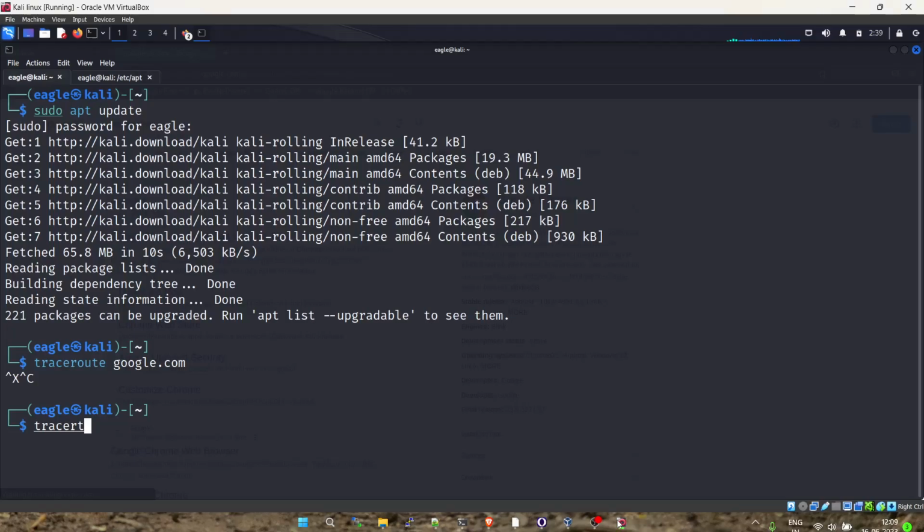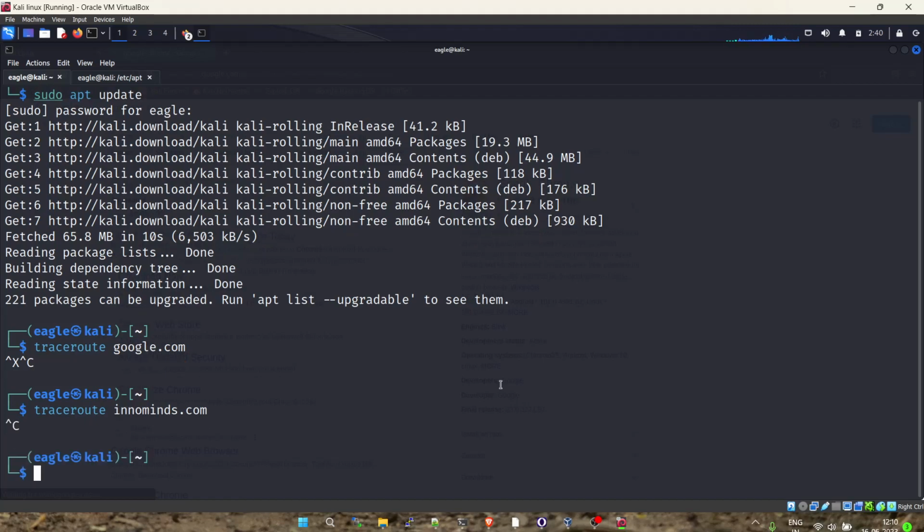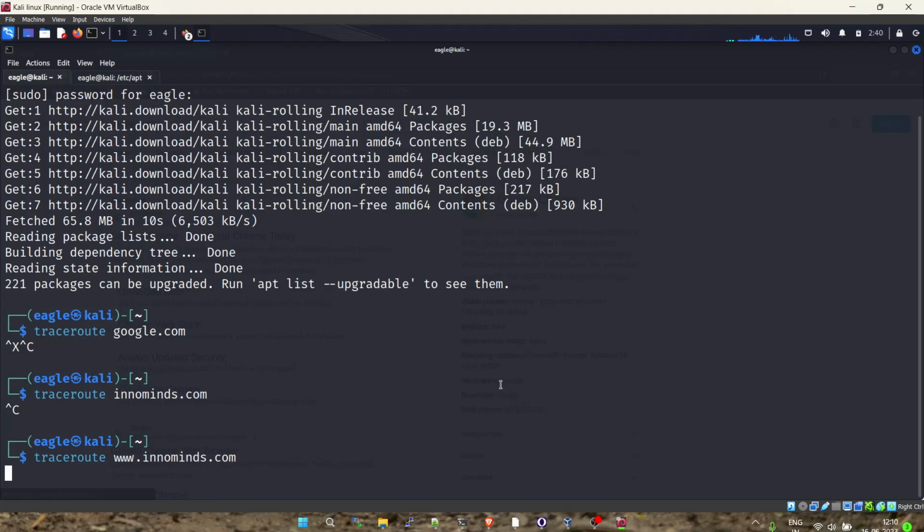Let me try another company website. Traceroute. This is my old company, guys. Even this is not working. There's something I'm missing. I really don't know what I'm missing. Maybe you can shut down this Kali Linux once and check the settings over there. No, there's no need. VirtualBox, not required.